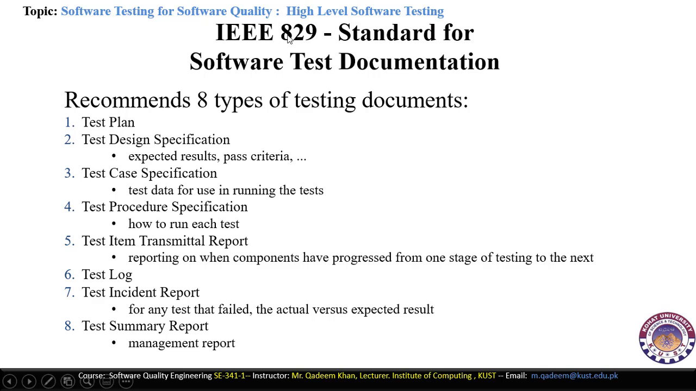Now, these are the IEEE 829 standards for software test documentation. There are different portions of this documentation. There are 8 different types of testing documents in the IEEE 829 standard. First, we will create the test plan. Then we will create the test design specification documents, expected results, and pass and fail criteria. Here we will define the different criteria for passed and failed testing.